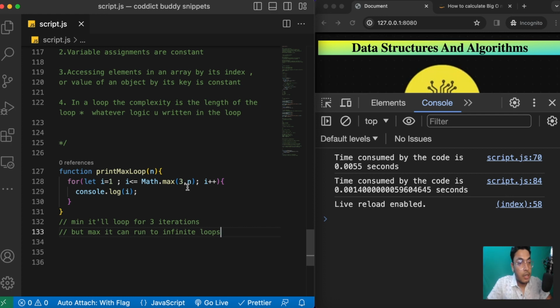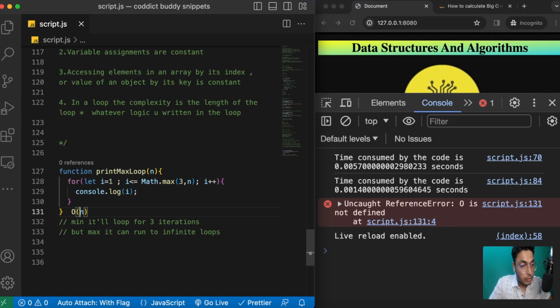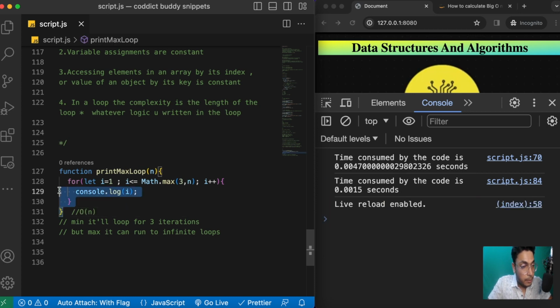Infinite loops, right? Because the number can be as large as infinity, so this loop will run for infinite iterations maximum. That is why the big O notation for this one is going to be big O of n. Okay, like this. So let me write a similar function.